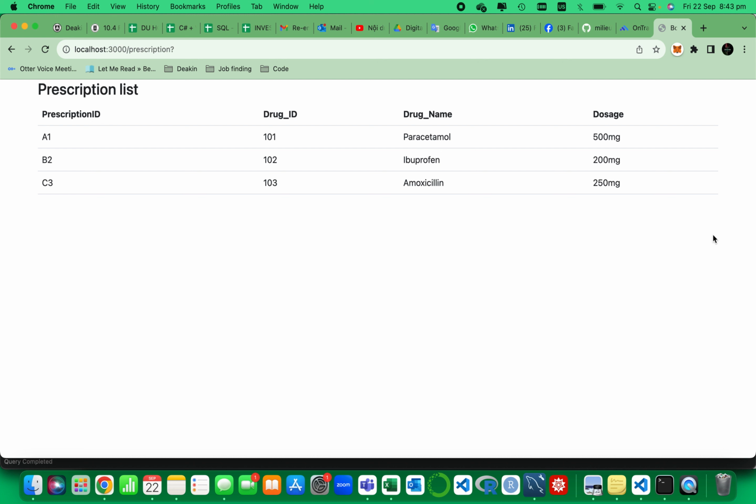Yeah, that's it. Normally in real life, the prescription ID, drug ID, and drug name should be auto suggested, and the user would only input the doses. But because this requires advanced programming skill, for demonstration in this task I am not following the real-life application. Yeah, all right. Thank you. That's it for this task of my work. Thank you for listening.